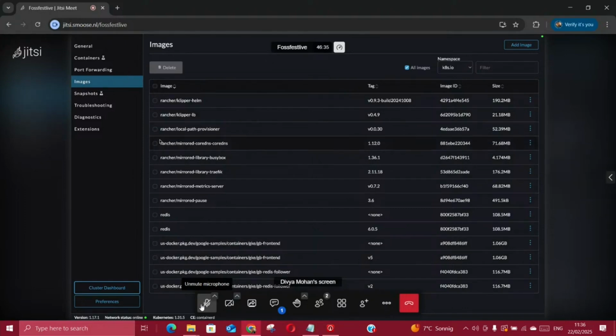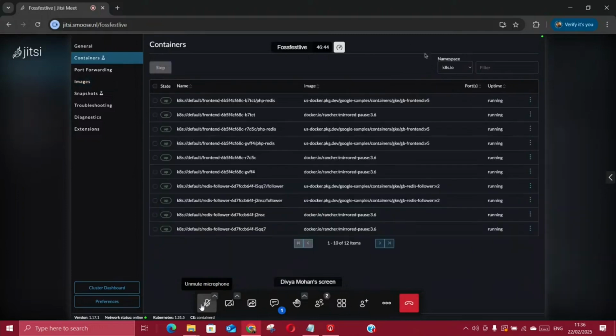Again, with just a click of a button, you have the container images that have been used on the cluster, just on the main page. And the containers that are there within the Kubernetes namespace, you can just have a look at them from the main view itself. You don't need to go into the cluster dashboard.